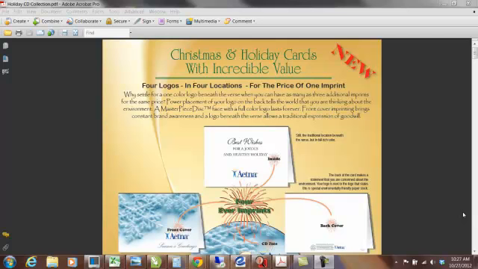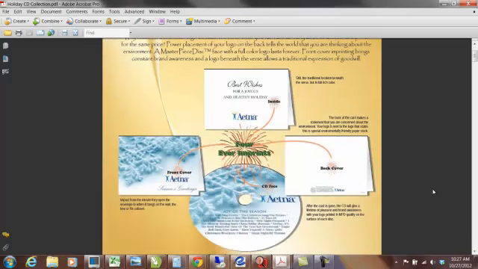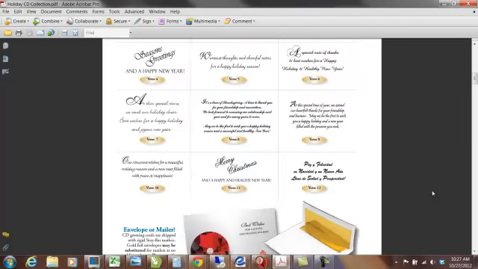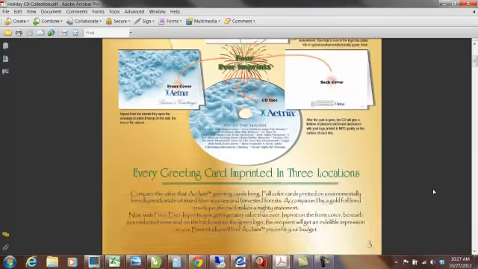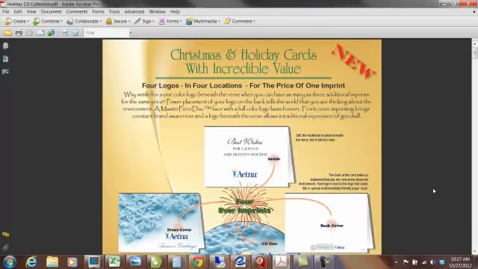I'm also going to make sure that you have access to this PDF. As you can see here, it's a multi-page PDF. We'll go through it very briefly on this video, but all of the details that you need are there. What it is, is a holiday card and music CD combination. The reason why I love this is because people love music CDs.